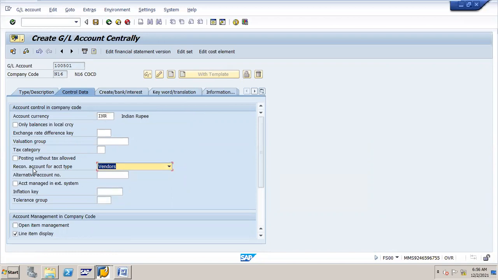By selecting this reconciliation account vendor here, if the end user tries to post any transaction directly to this GL account, it will not allow him, it will throw the error. Because this GL account should update when the vendor is updated in accounts payable, that time only it should update, right? This GL account should not update directly. Say yes or no? Yes, ma'am. You want to update this GL directly without updating the vendor? No, that is right.